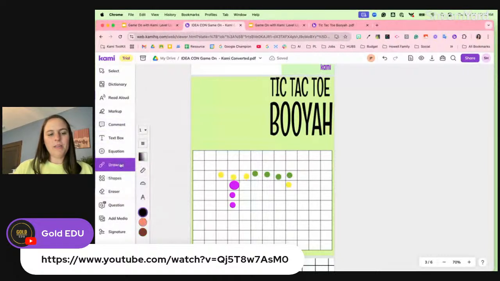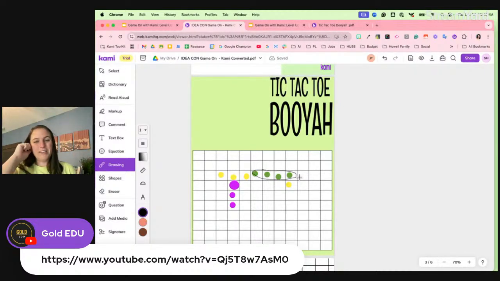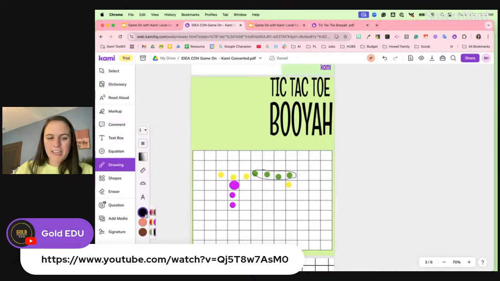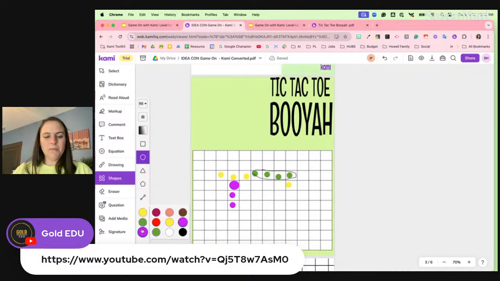So then they grab the drawing tool, and they can either circle or draw a line or highlight that they have gotten 4 in a row. The game can stop. It can be a quick game like that. But your students are going to be so engaged when you play with Tic Tac Booyah that they're going to want to keep playing. So I'm going to grab the shape tool again.